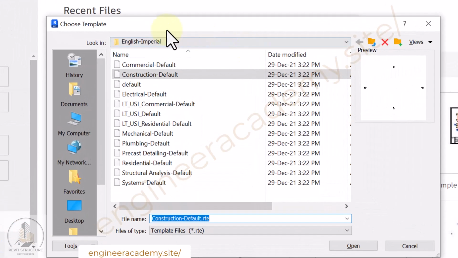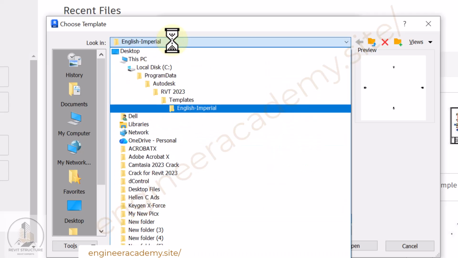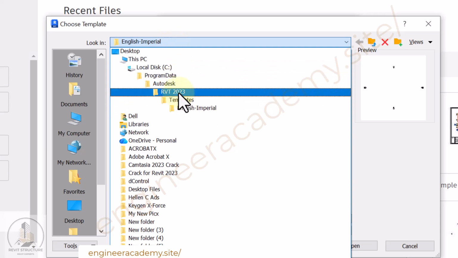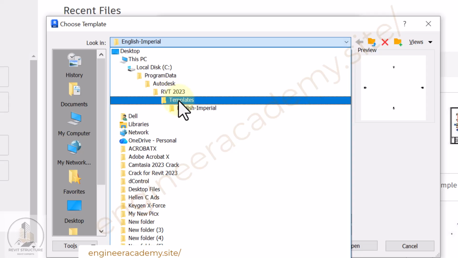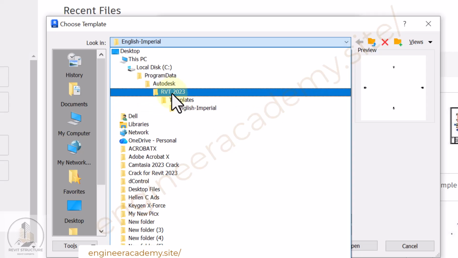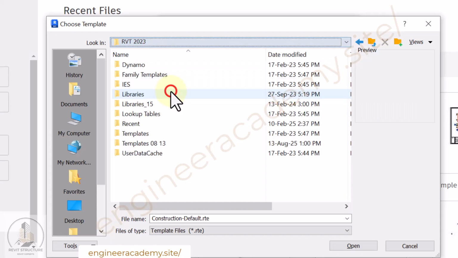then it should take you to this template. If it does not take you to this template, you click on the drop down like this and you see that there is a hierarchy here. This one will show the version of Revit you are using. You see Autodesk Revit, this is the version you are using. So if you do not see any of those templates, click on the version.